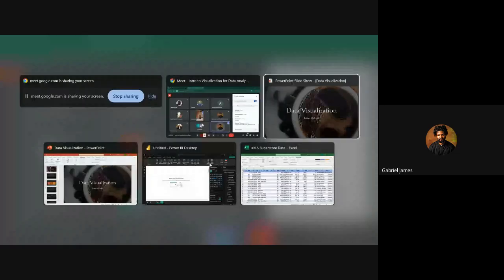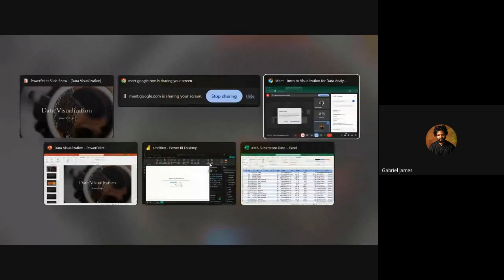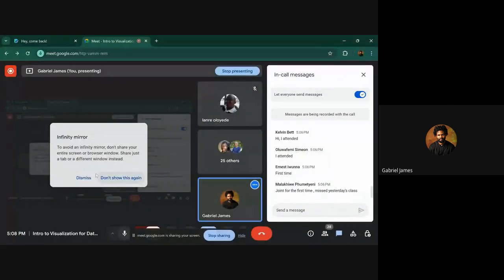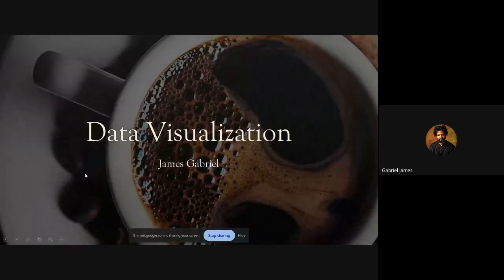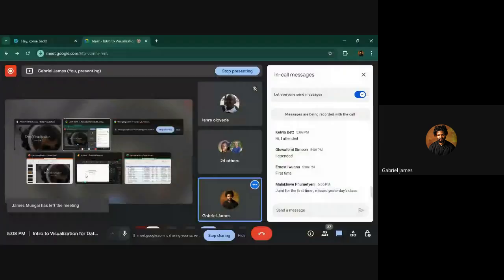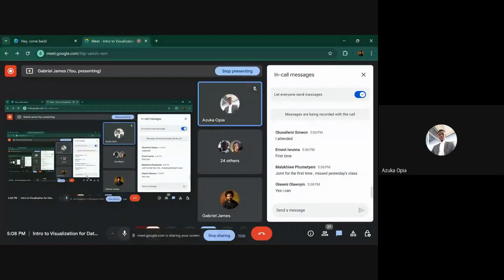But let me share my screen and show you what I mean. Please let me know when you can see my screen. Can you see my screen? Yes, I can see your screen. All right.